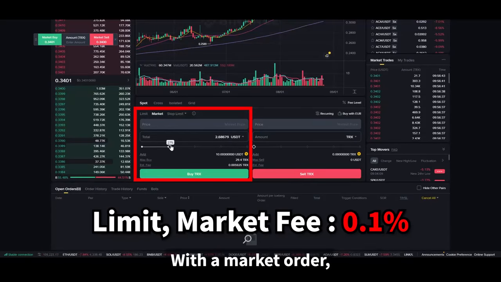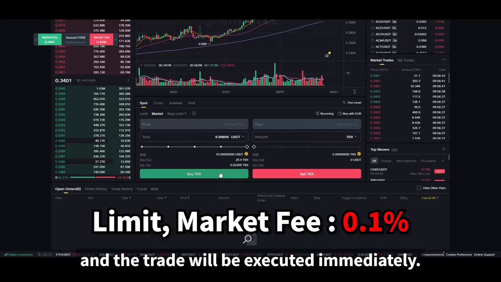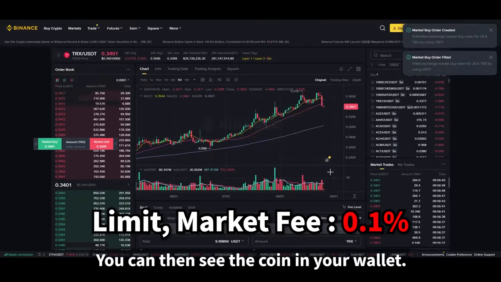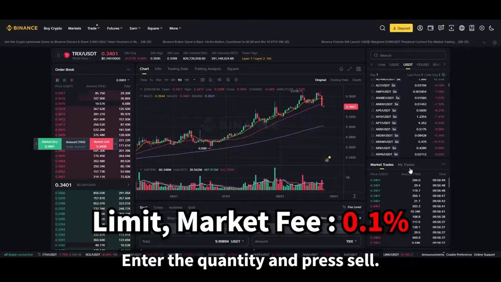With a market order, enter the quantity and press buy, and the trade will be executed immediately. You can then see the coin in your wallet. Selling works the same way. Enter the quantity and press sell.